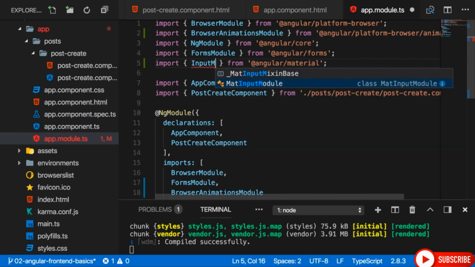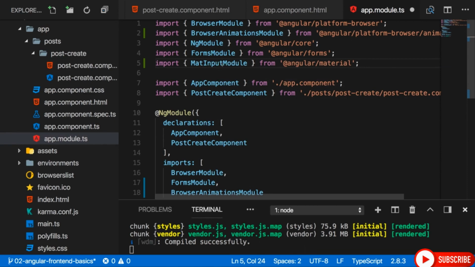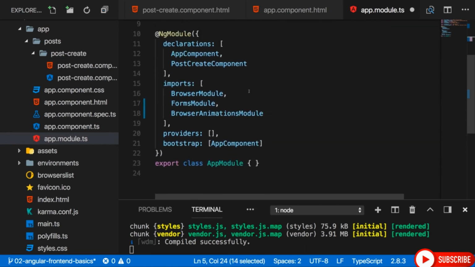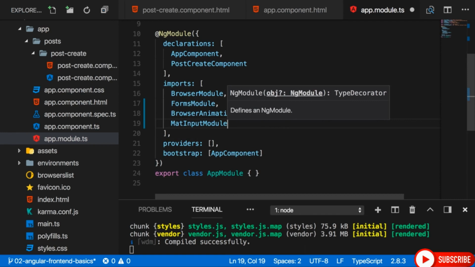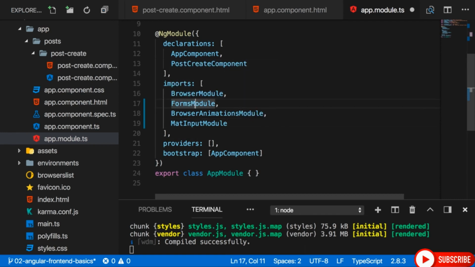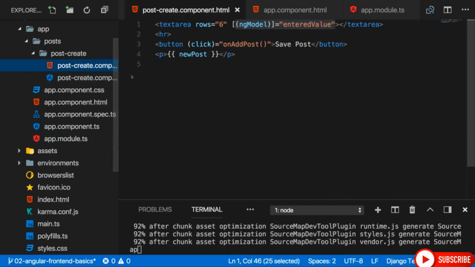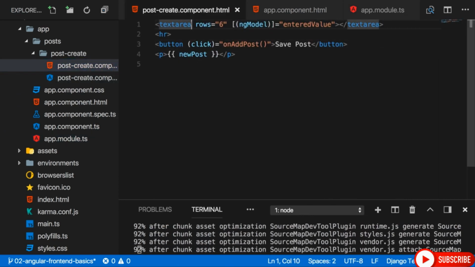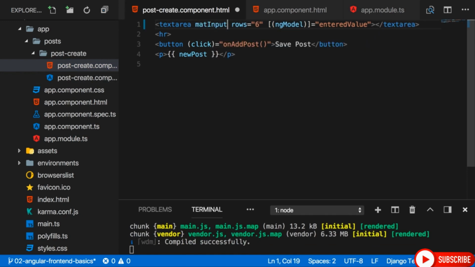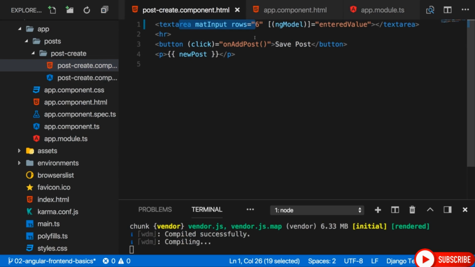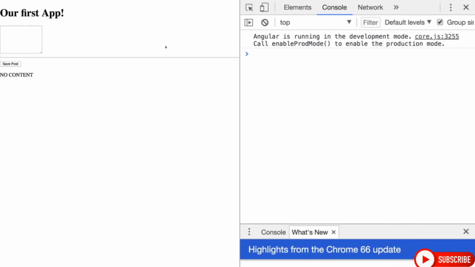It's the mat input module. And we can take that module and add it to the imports array. And what this does is it unlocks all the input related components. So now we can go back to the post create component HTML file. And there, the text area, we simply add mat input to it. This is the selector which turns this into an Angular material input. Now let's save this, and I don't see a big difference, do you?